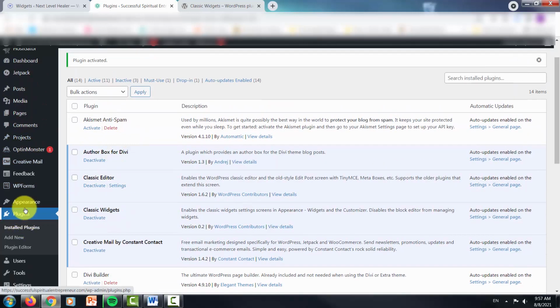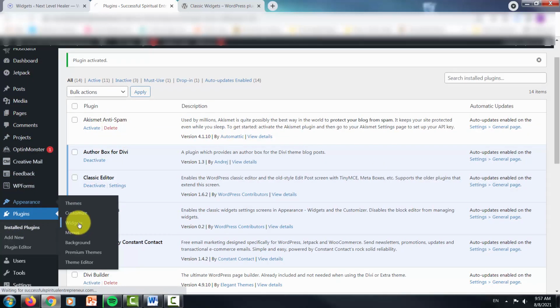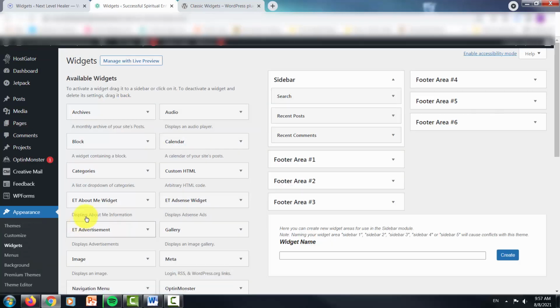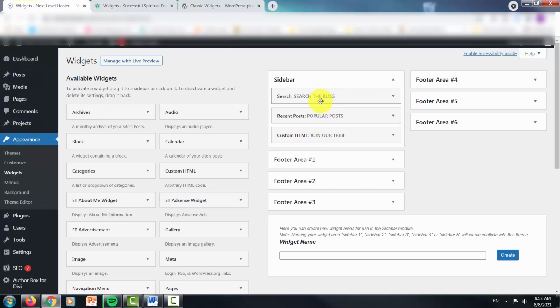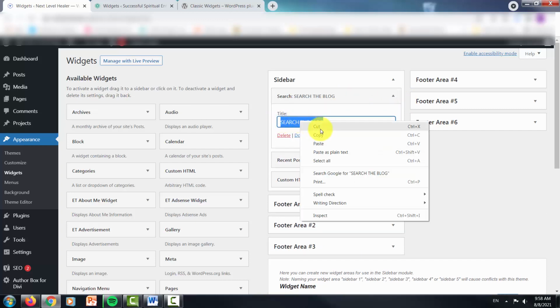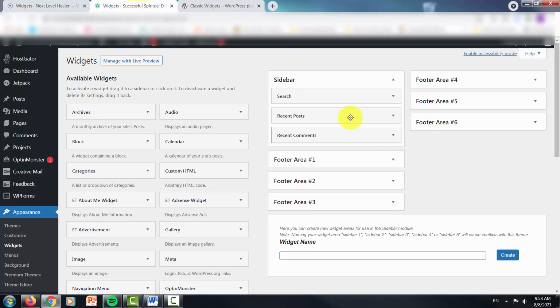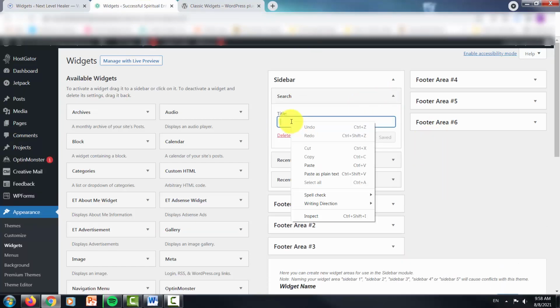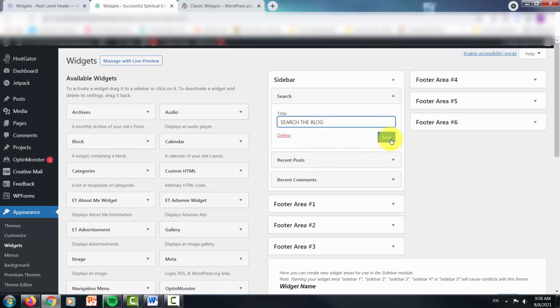So now we go back to appearance, now back to widgets again. And ta-da! Okay, so you'll see this area here, like sidebar posts, recent posts, comments. So on my widgets, you can do like this. So we'll just go ahead and do this now on these first two right here. So what you want to do is search the blog. So in your case, you will put that, search the blog if that's what you want, and just save that.